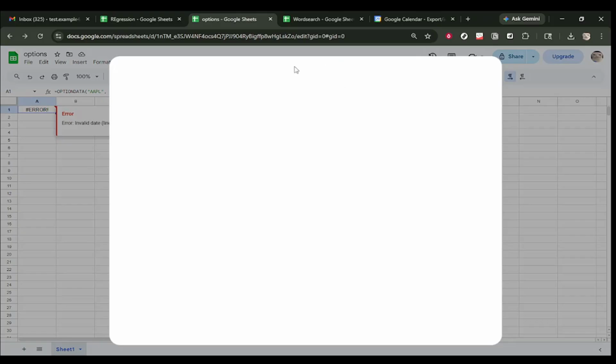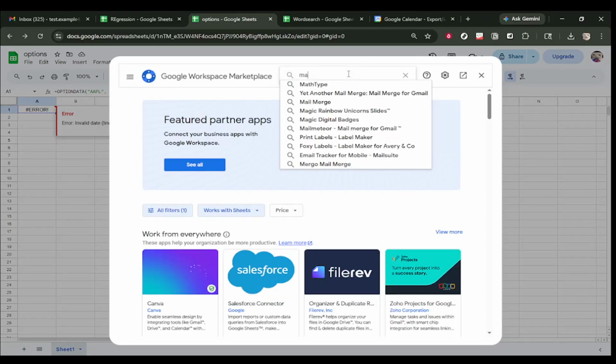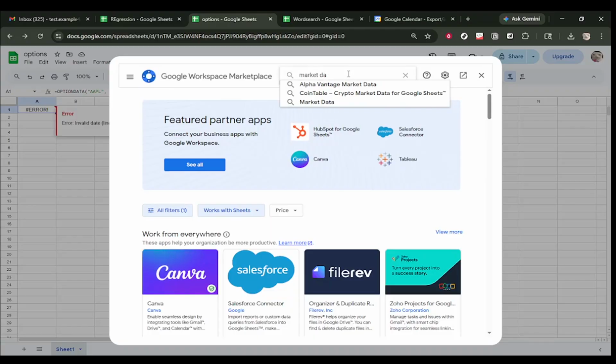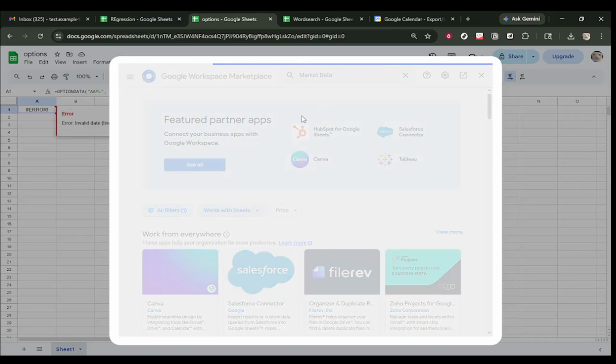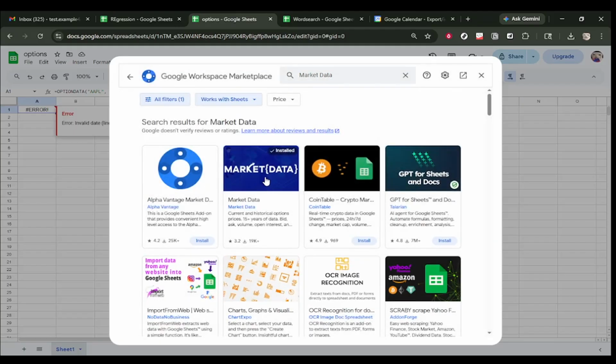During installation, Google will ask you to review permissions. Click Continue through the prompts, choose your Google account if needed, and then confirm by clicking Continue again so the add-on can connect to your spreadsheet. Once the add-on is installed, go back to your sheet. Open Extensions again, find Market Data in the list, and click it. Then click Start to launch the add-on.